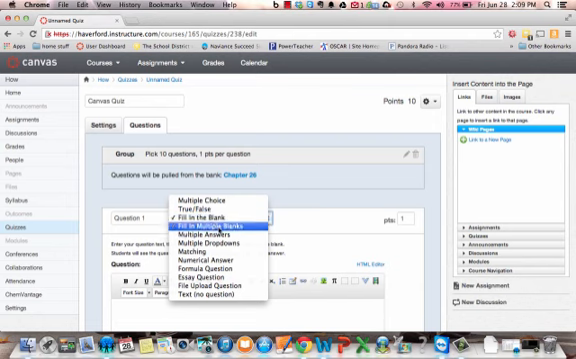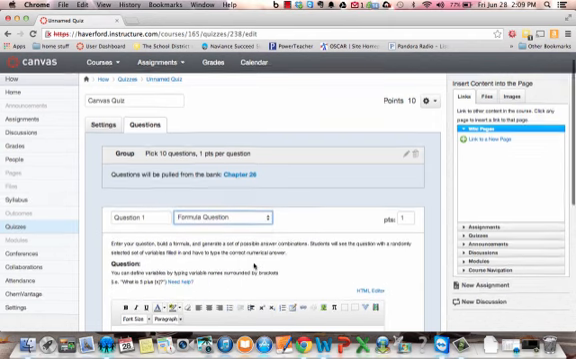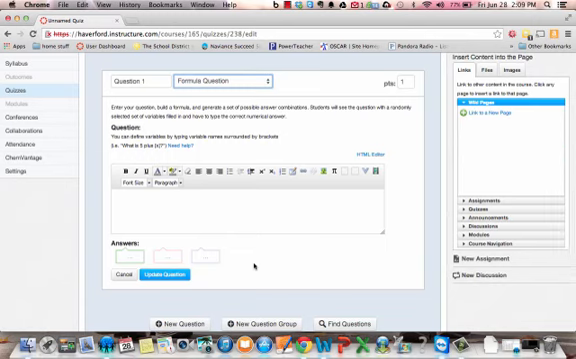Some of the other options here, again, most of these are pretty straightforward. The formula question is one I like, and it does take a little bit of playing with, but let's give it a try. The idea here is that you put a formula in so that each student will get a randomly generated set of variables. So they're practicing the same concepts, they're just doing it with different numbers. The example that they gave us is, what is 5 plus x? And then the variable is x.